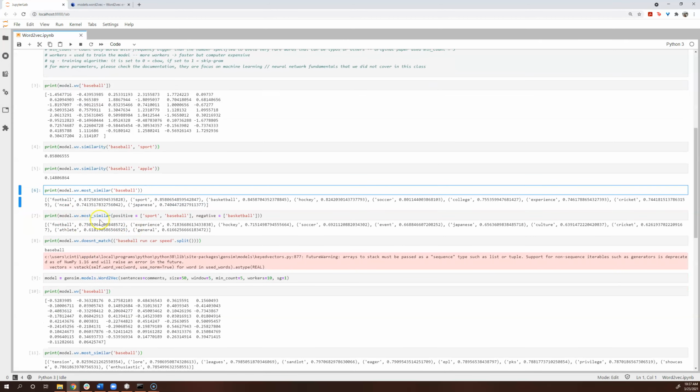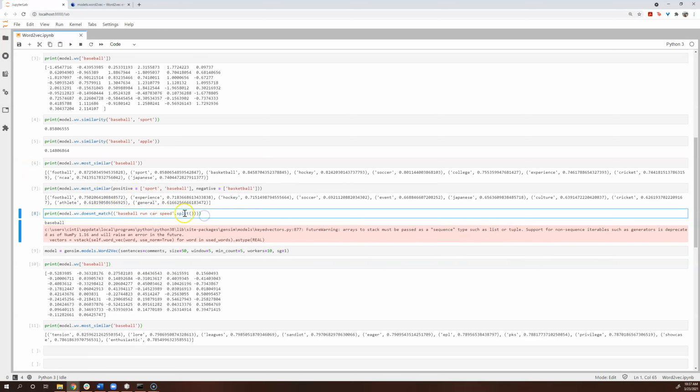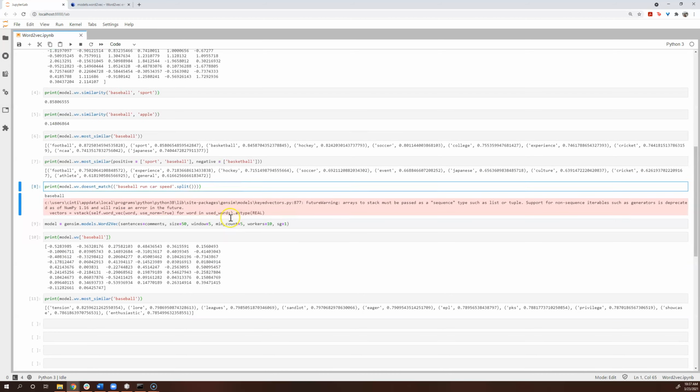Here we have the most similar with positive sports plus baseball, negative basketball. So we have football, experience, hockey, soccer, event, Japanese, culture, cricket, and so on. Here is the doesn't_match function, where we can pass a bunch of words and ask which one doesn't match the others. It's giving me an error now. I have no idea why, but it's possible that we have to do this on a list instead of using the split function, but that's fine.